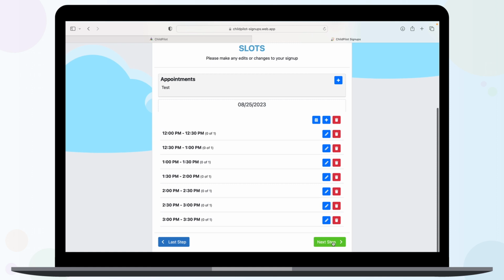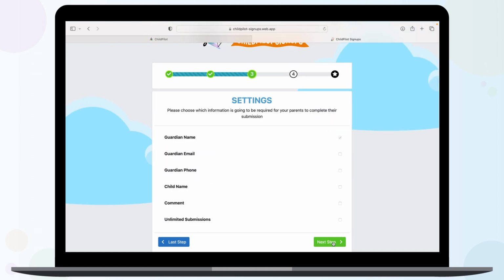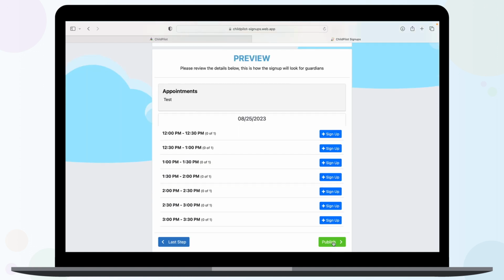Click Next Step, and now you can check off the information you need for the parents to complete their submission. Let's say we want their name, email, phone number, and nothing else. Hit Next Step, and you can now see a preview of the sign-up for the guardians before it's sent.